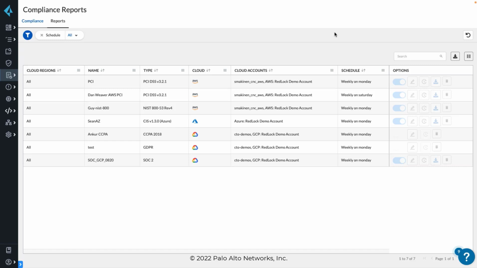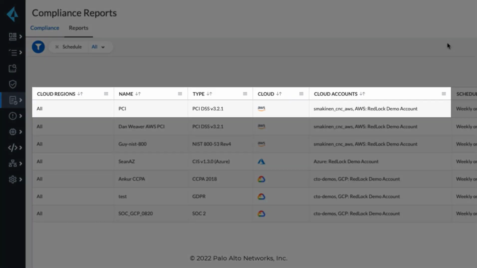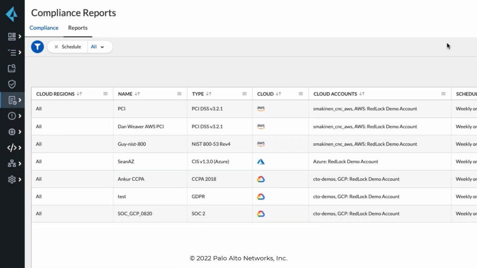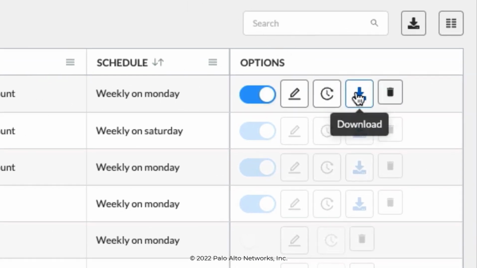The columns provide a summary of the information that each report entails. So for the top report, I have the cloud regions all, the name of the report, the type, which is based on the compliance standard that I'm reporting on, the cloud type, and the cloud accounts as listed here. In the right-hand column, for some reports, I have the option to download or to delete the report.